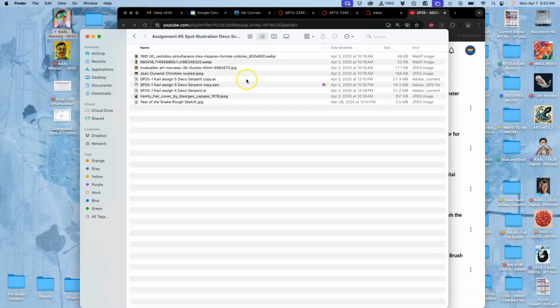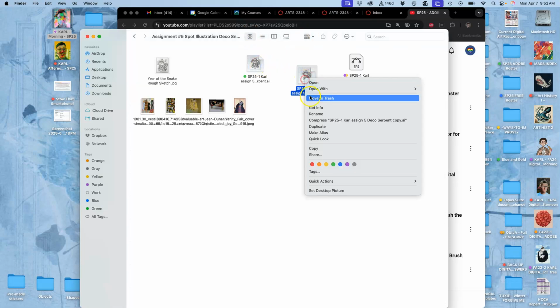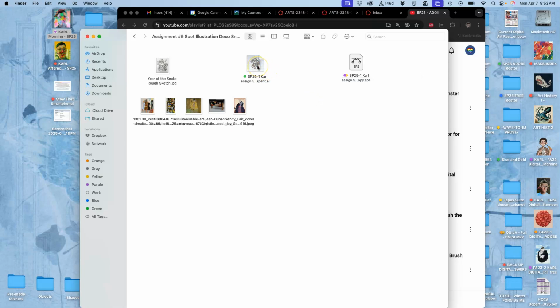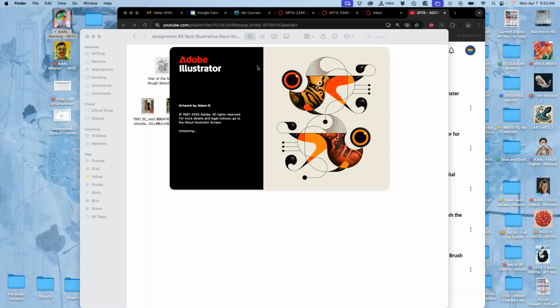I want to check which one is the latest. It's this one. So I marked that as green. That's my working format. And all I have to do is double click it and it will open up in Adobe Illustrator on our lab computers.